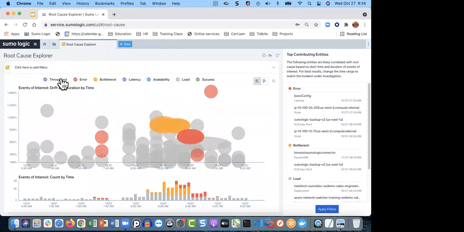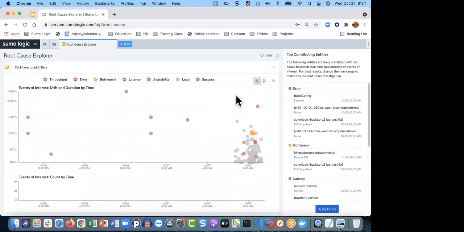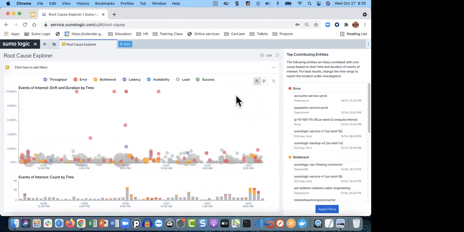You'll find that I've got these events of interest, and they've got different colors. My throughput is in purple, my errors are in red, my bottlenecks are in orange, my latencies are in blue or dark blue, et cetera. I can see, in this case, the last 3 hours, and I can change this to something else, and I can see the relationship between my various services. So I can see where I have problems and what I need to focus on.